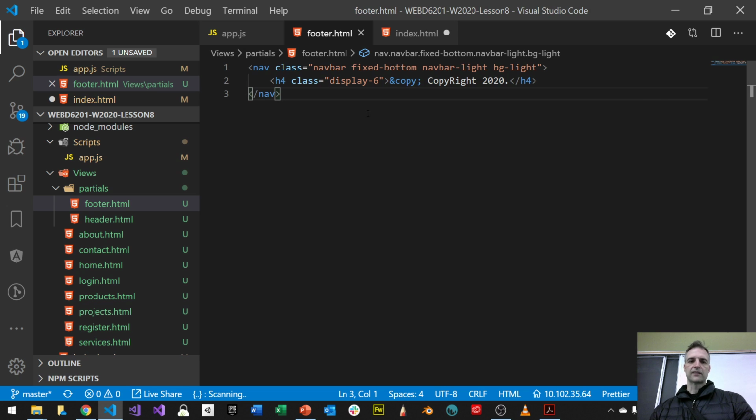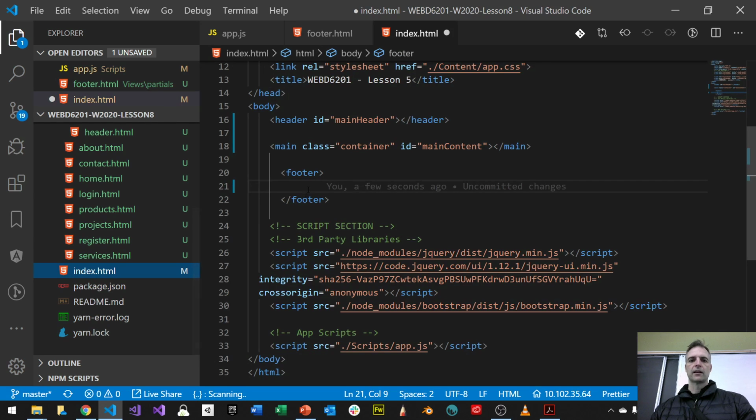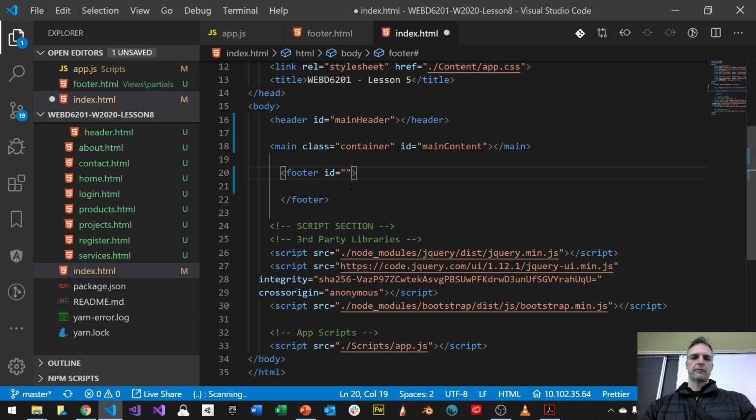Now you might not think this is important, but actually it can be very powerful what we're doing. Okay? Here we're going to give our footer an ID of main footer.